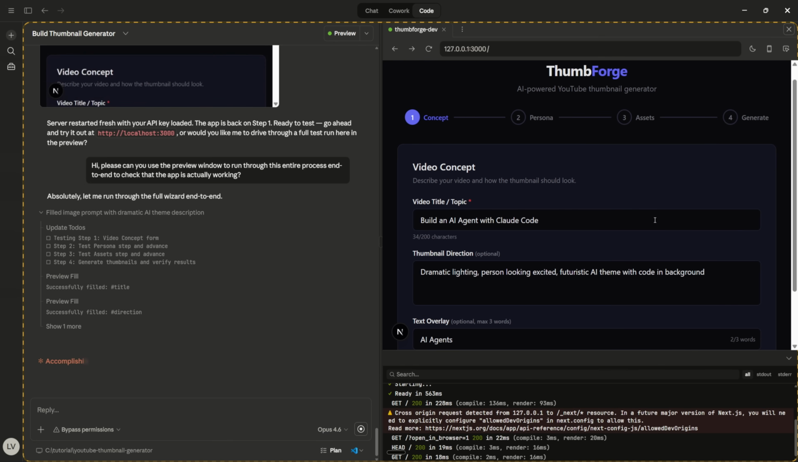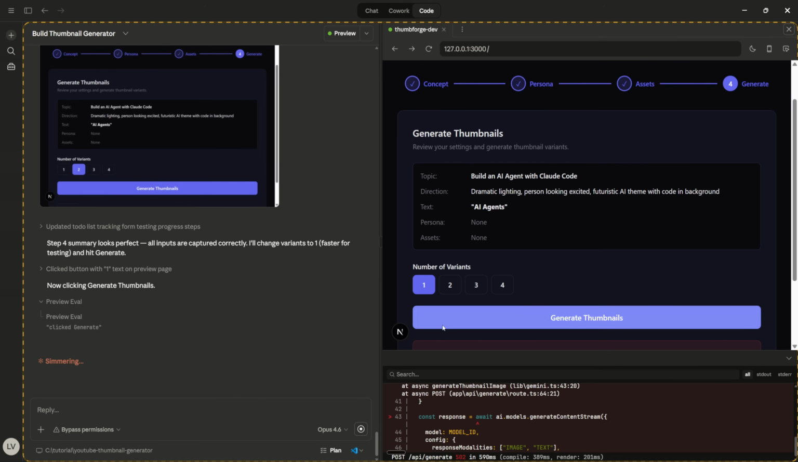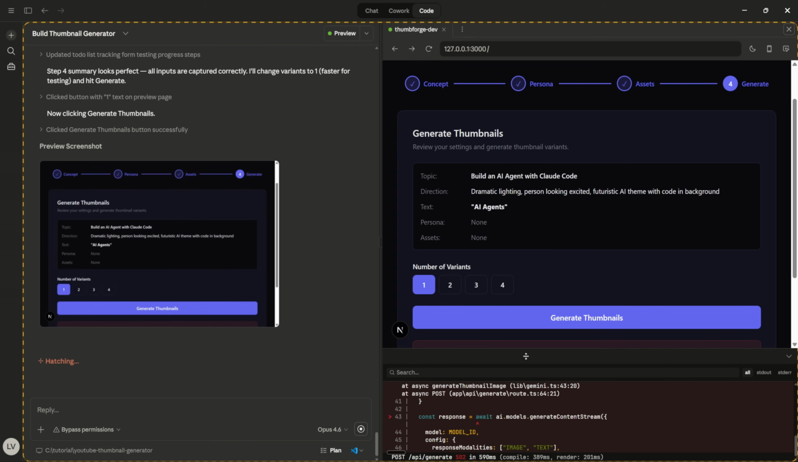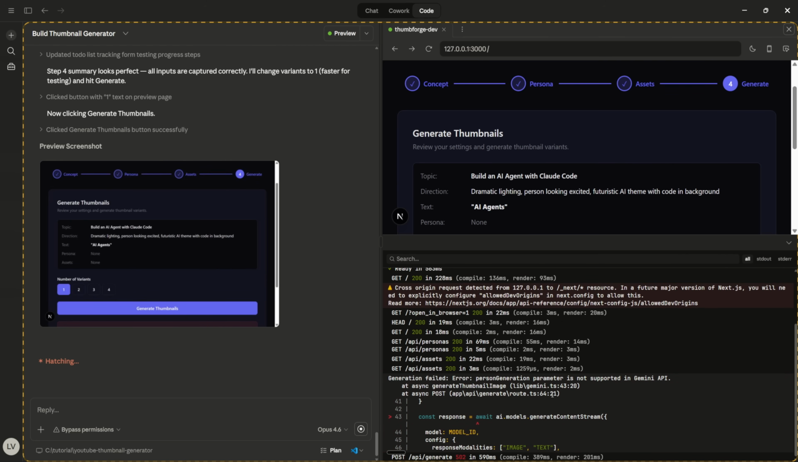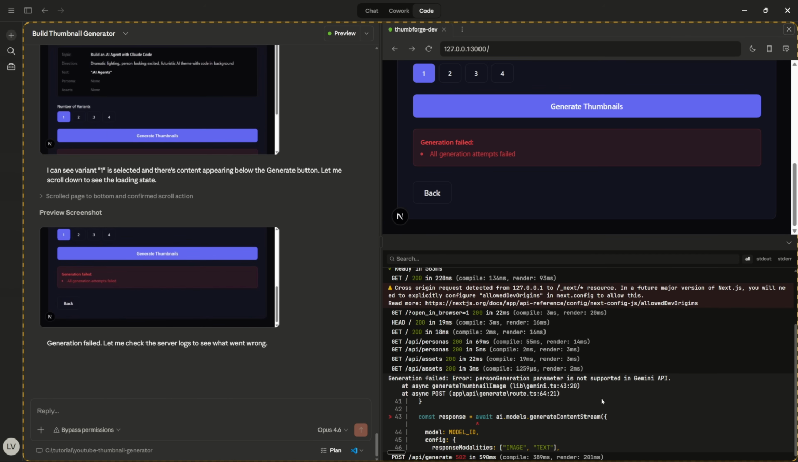This is so cool. Claude is now populating all of these different fields. Now it moved on to the persona screen. It chose one variant to generate. And as we can see in the terminal, there was actually an error message. And the cool thing about Claude Code Desktop is that it's able to review any error logs in the console and in the terminal, and then resolve these issues itself.